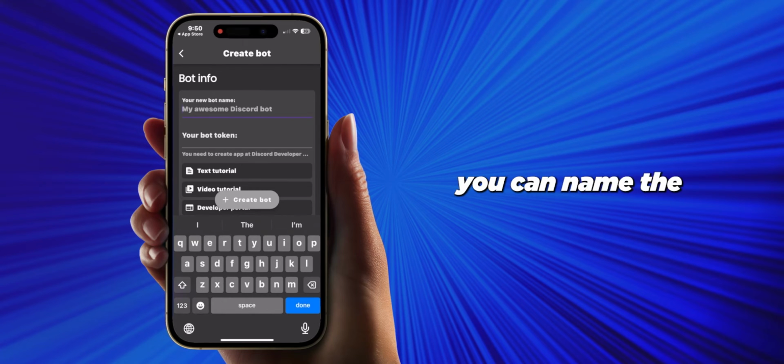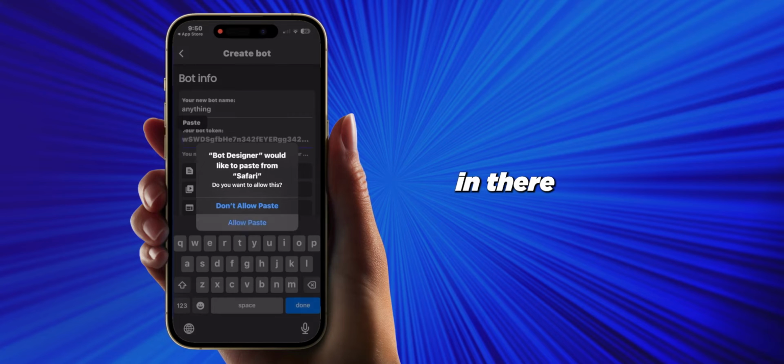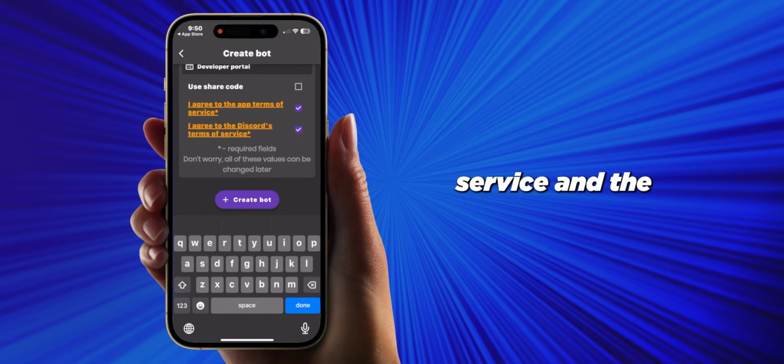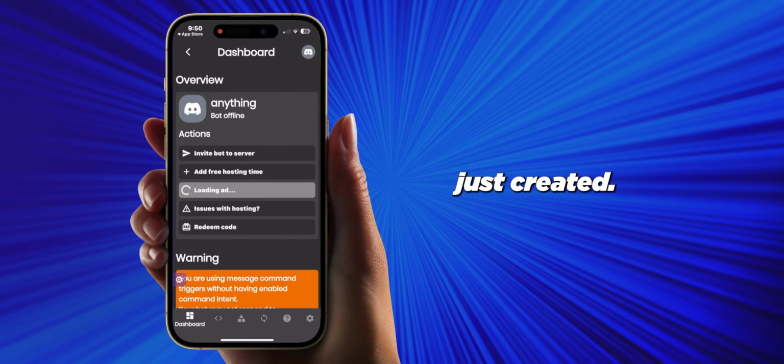And then you can name the bot whatever you'd like. This is going to be the name that it shows up as. And then the bot token is the one that you just copied earlier. So go ahead and paste that in there. If you need to, you can click on the allow paste button. But now you're going to click on the agreed terms of service and the Discord terms of service. Now you're going to create your bot. Now you're going to click on the bot you just created.